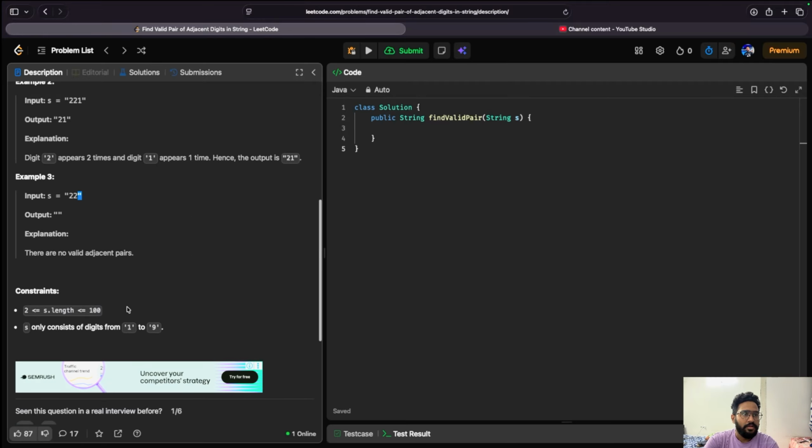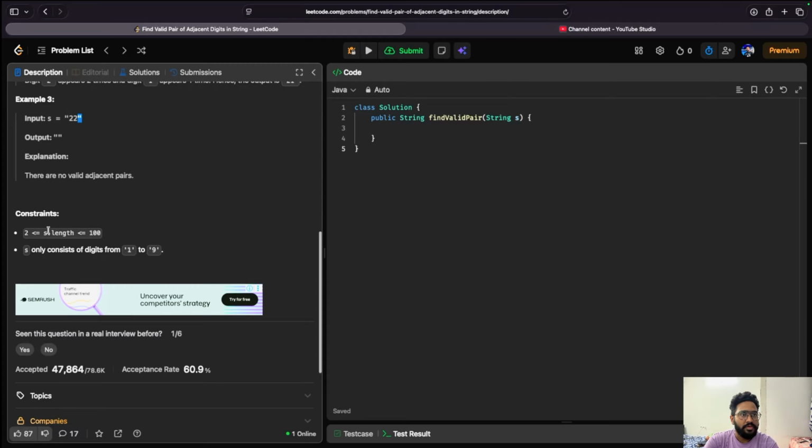The constraints say the string length can vary from 2 to 100, and it only consists of digits from 1 to 9.